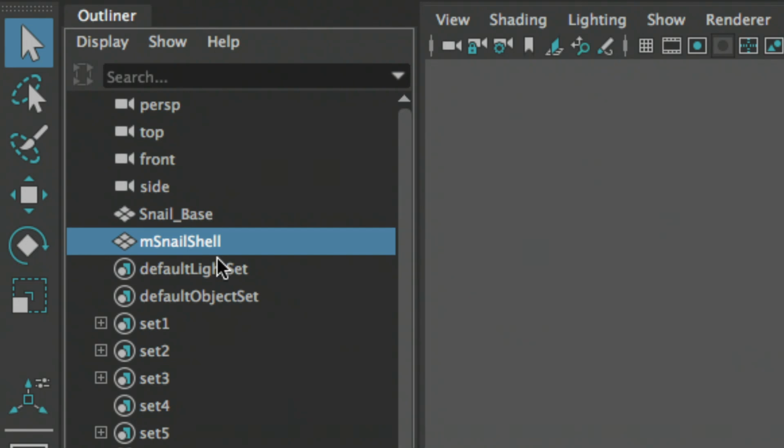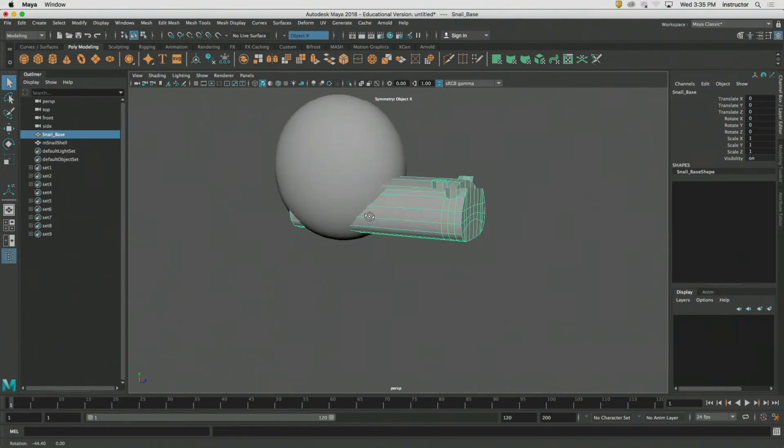Once you've gotten into, say, the Insert Edge Loop tool, is there a way to make it stop doing that? Make it a hotkey? Yes. So go back to just regular select? Yeah, and this is welcome to Maya, man. This is both the good and the bad thing.